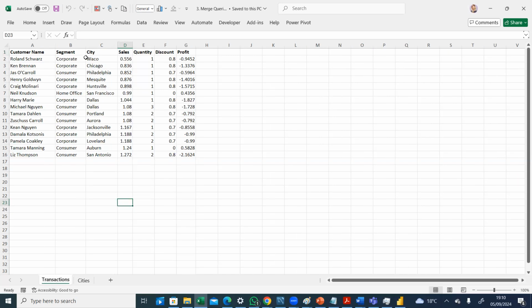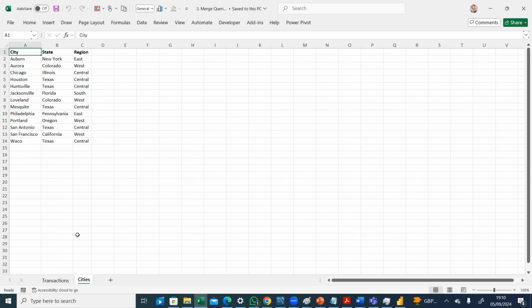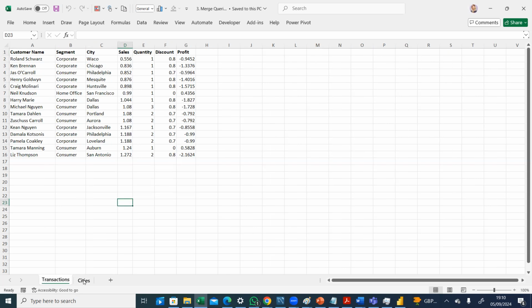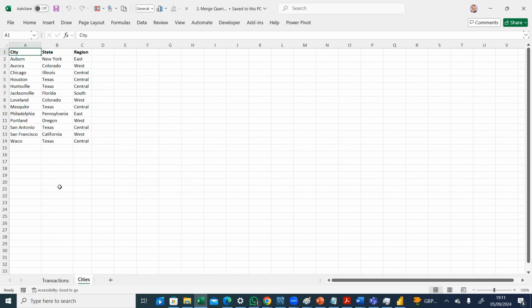Now there is something different about this. Let's look at this city column. We find that there is the city of Dallas here in the transactions worksheet. While in the cities worksheet, we don't have Dallas. So there's Dallas here, and we don't have Dallas here. If you look at this list of cities, there's no Dallas in cities.